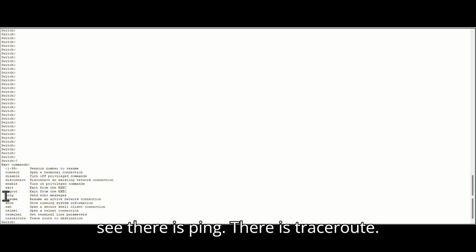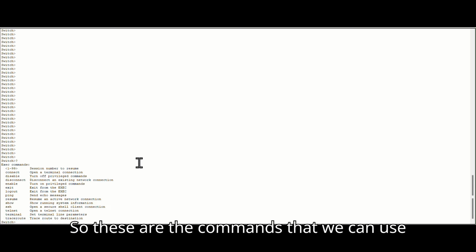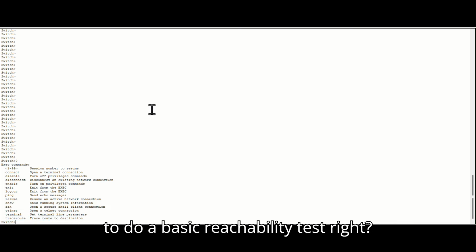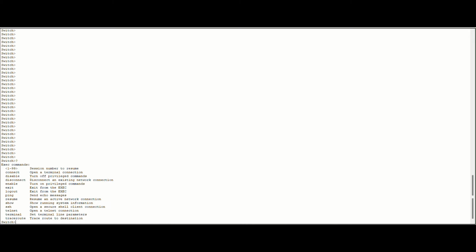So we are inside our switch, and when we get inside the switch, the first mode that we enter is the user mode. There are two modes. One is user mode and the second one is privilege mode. User mode does not give us a lot of options. By pressing shift plus question mark, we can see the number of commands that are available for us in this mode. We can see there is ping, there is traceroute. These are the commands that we can use to do a basic reachability test, right? And apart from that, there is the show command.